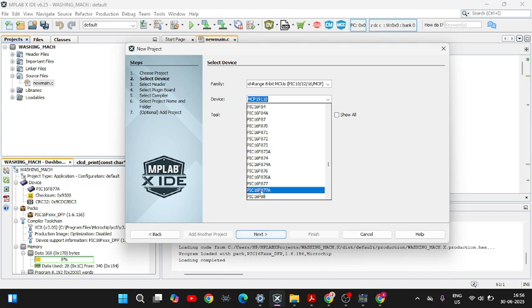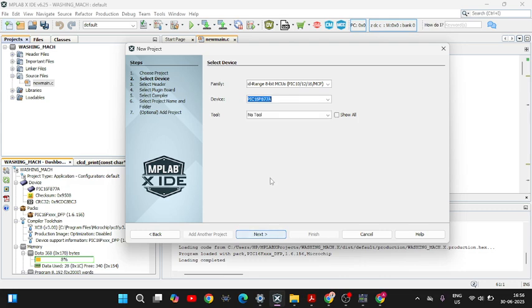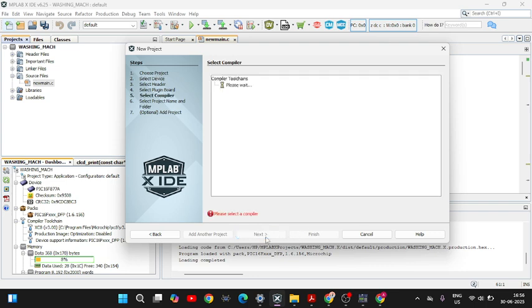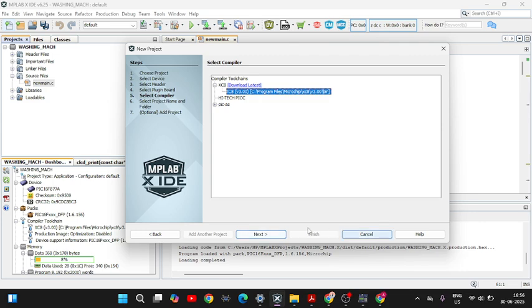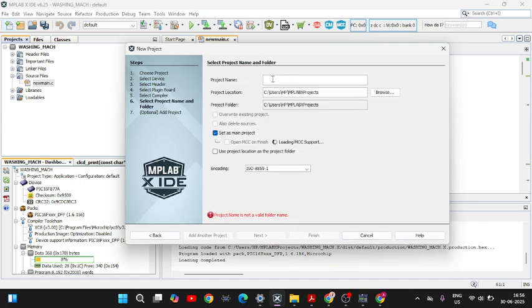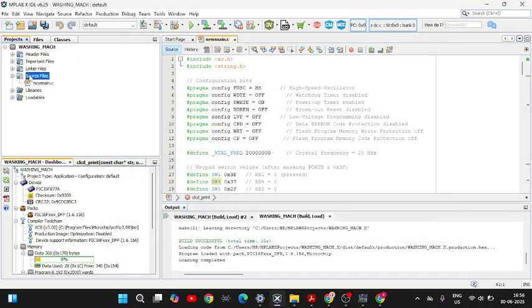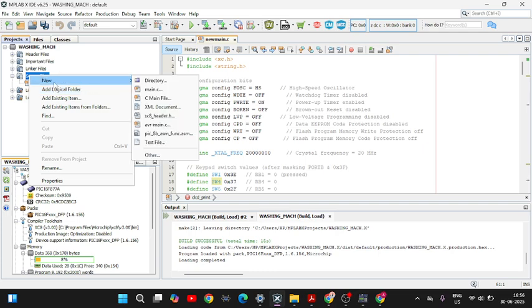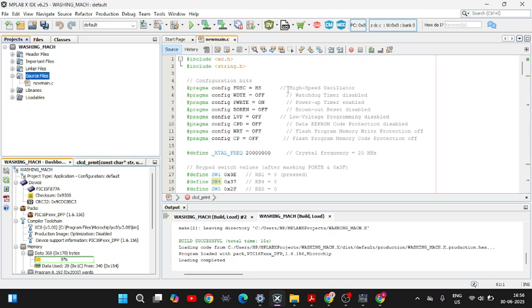So here is PIC16F877A, and you just have to click next. You have to select the compiler, then give your project name. Once you have given your project name, click on source files, create a new file which is main.c, and write your code.